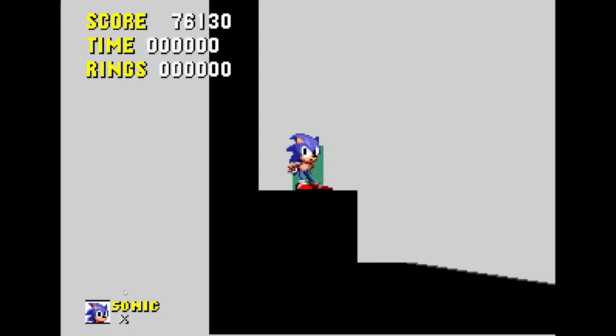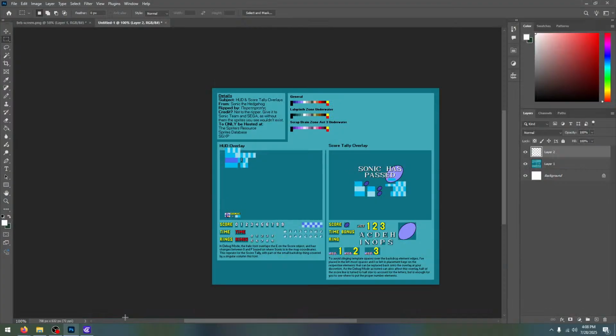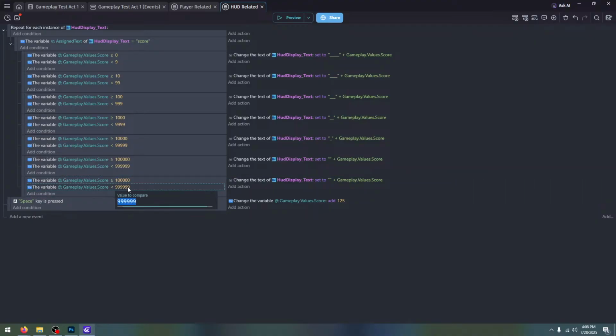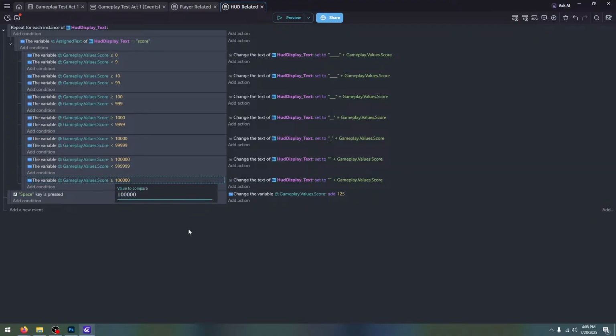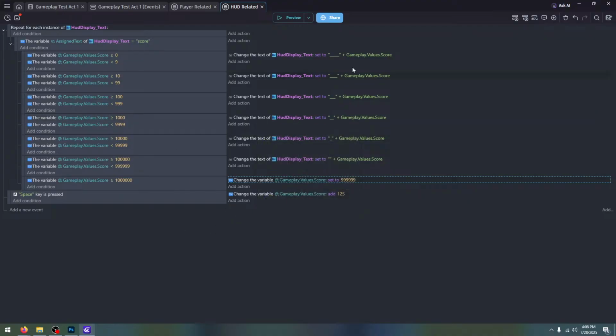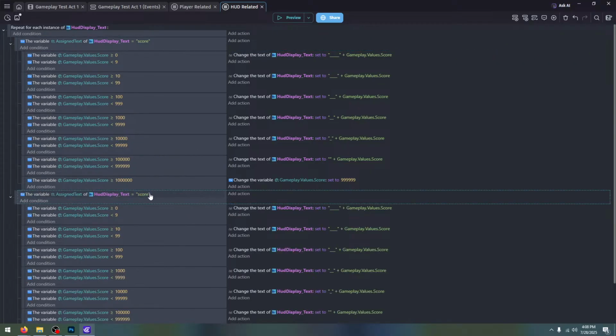But we can sit here, hold space, and our score counter goes up and it works properly. But once it gets past a bunch of 9s, it will no longer trigger. So what we're gonna do, if it is greater than this, instead of changing that, we're gonna set this to our max score. I'm not gonna test it, but you get the idea. Now that's score, we got that.